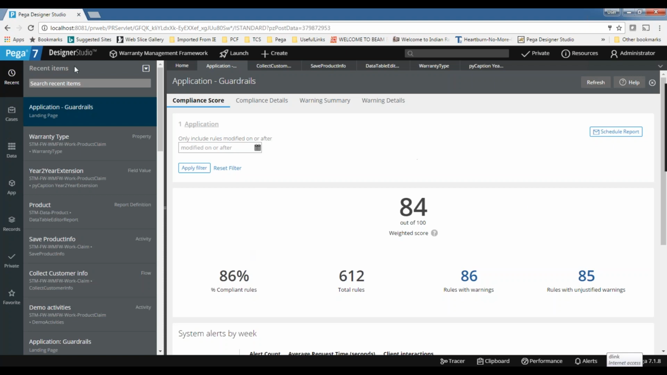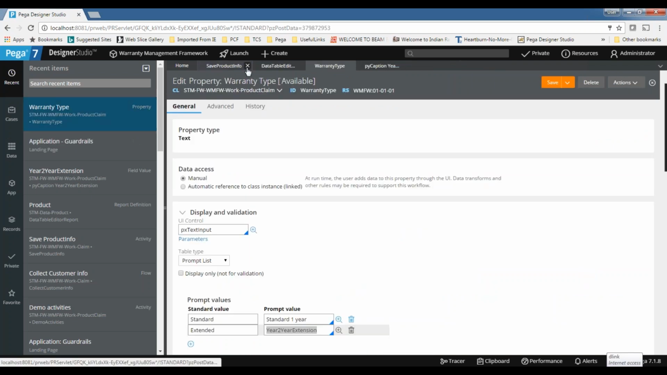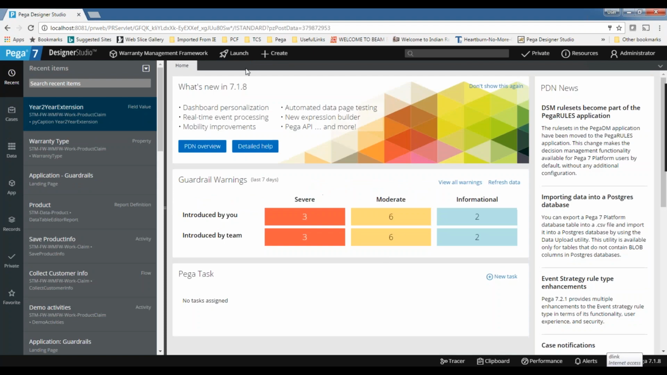Sure. Yeah. So the next thing is, how can we deploy the code once the development is over? So we fixed the Guardrail warnings and did everything. How can we take the code and import it to other systems?